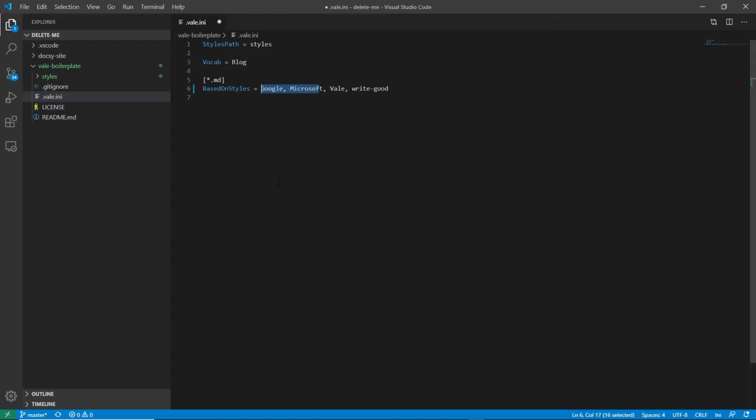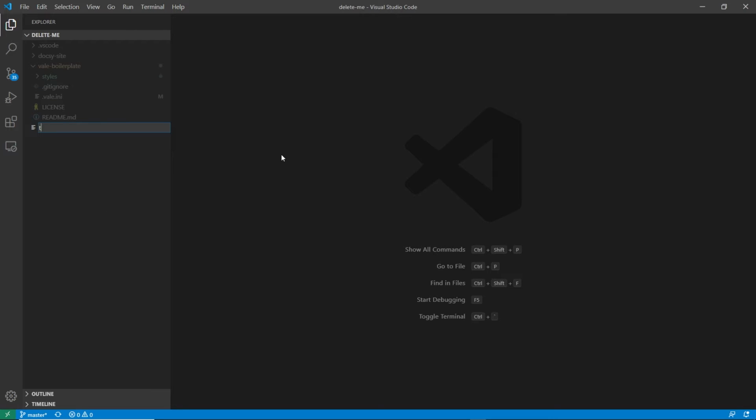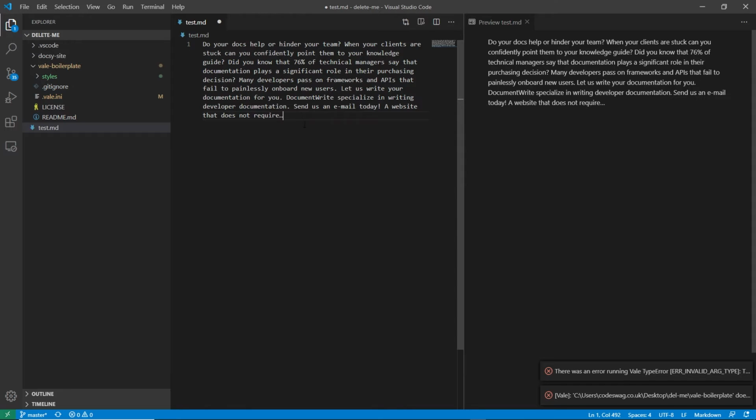So press Ctrl S. Now that we have Vale configured, let's create a test file and give it a test run. So we'll come here, open a new file. Let's call it test.md because it's written in Markdown. And I'm going to paste in some sample text. Once again, you can access the sample text in the free PDF companion to this video. I've pasted the sample text. Now I'm going to press Ctrl S to save, or Command S on a Mac.